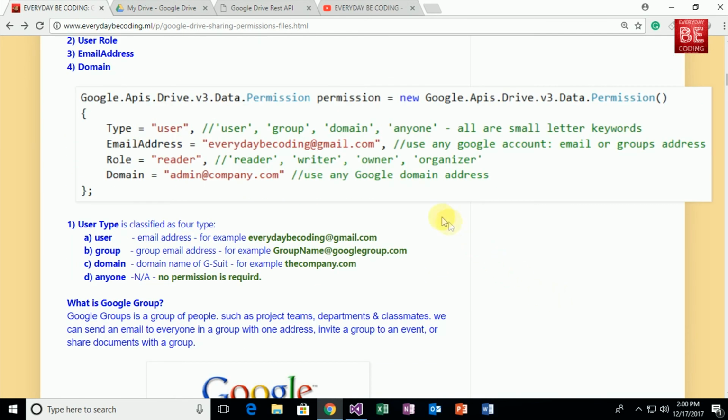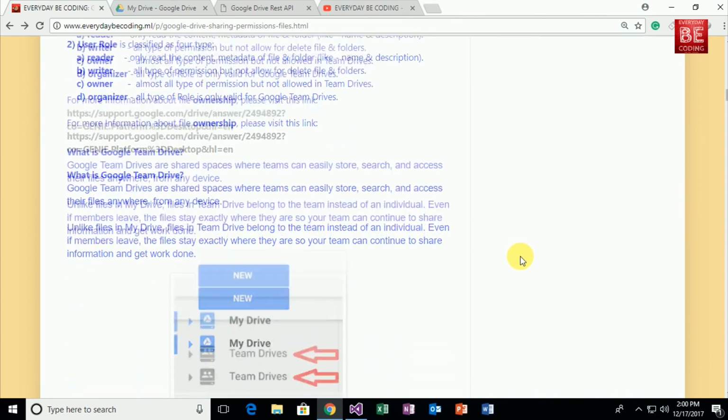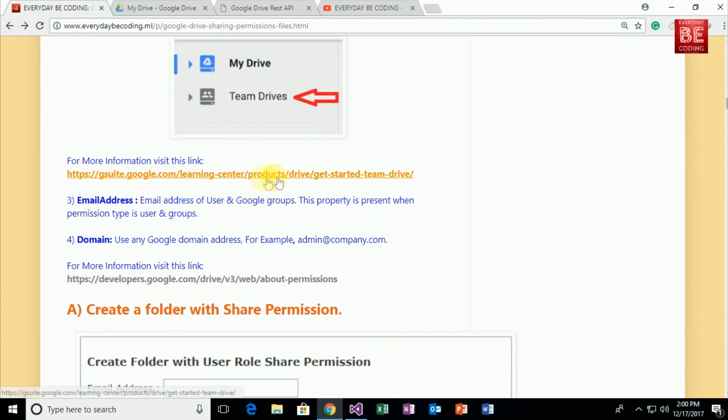So, this organizer keyword is only applicable for Google Team Drive, and the owner keyword is only applicable for Google Drive. This owner keyword is not applicable for Google Team Drive. If you want more information about Google Team Drive, this link is available within my blog. Just click on this and you will get more information about Google Team Drive.